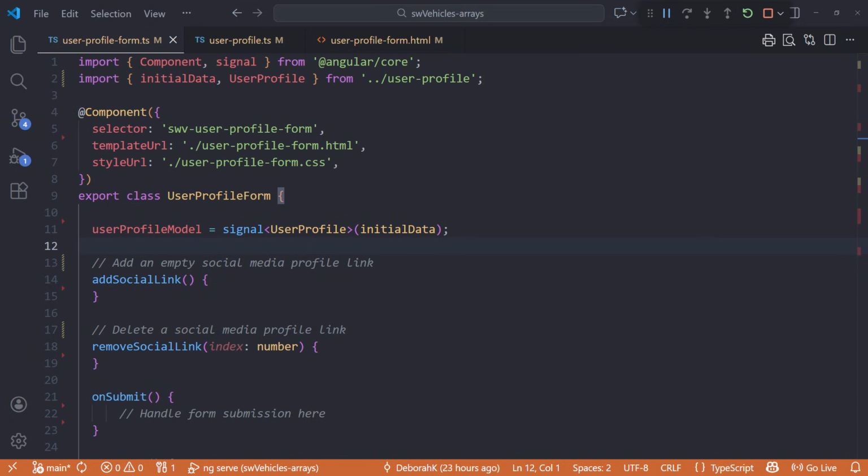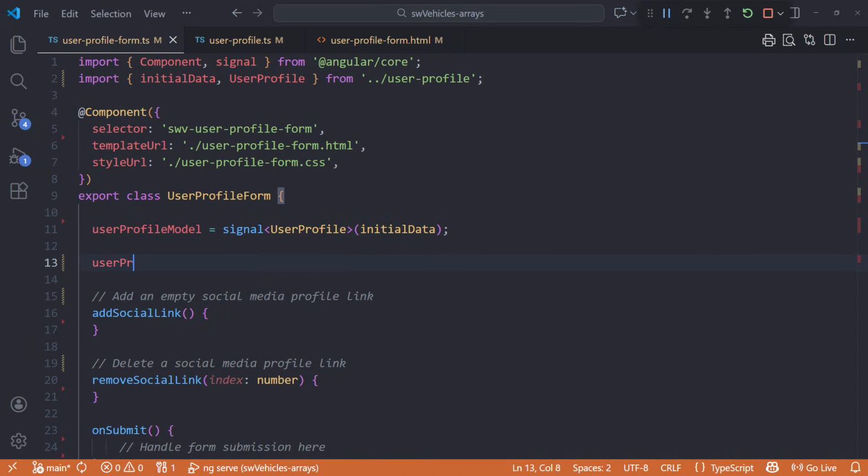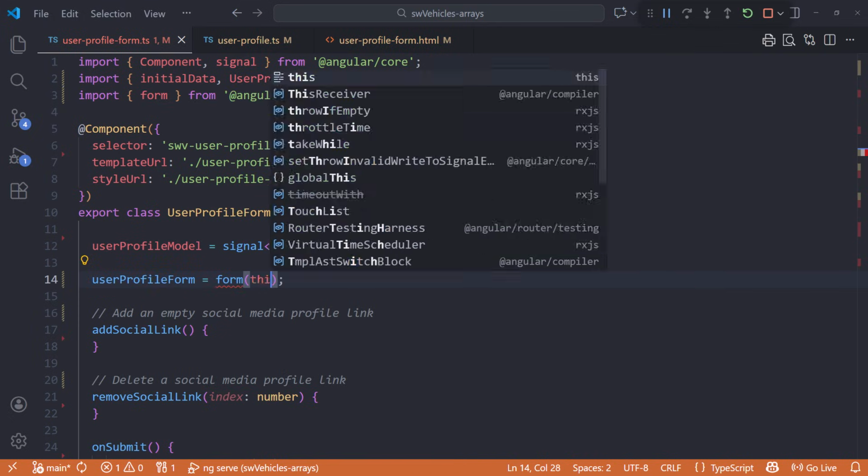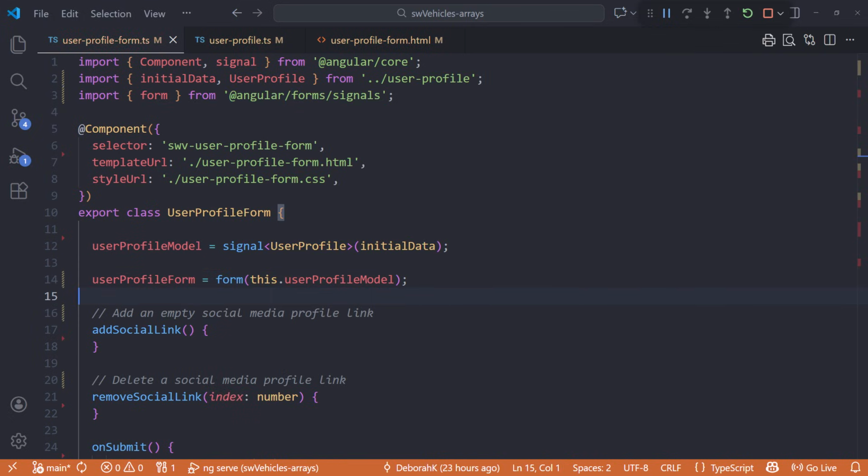Now we're ready to declare the form. I'll name it userProfileForm. Call the form function and pass in the form signal. That creates a form wrapped around that signal. Done! Our user profile form is not yet associated with the elements in our template. We do that with the field directive.